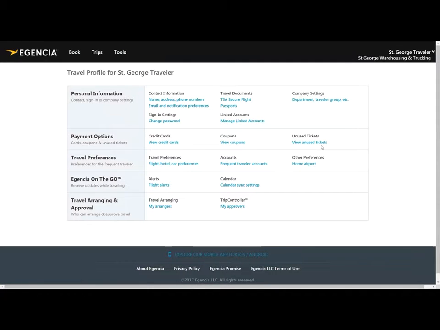Unused tickets. If you have any unused ticket credit from canceling a flight after 24 hours from booking, it would be stored here within your profile. And then if you're traveling out of the same airport each time, you can definitely add a home airport so that it generates into all of your future searches. And that is it for the profile settings right now. So again, please just make sure all of this information is set up once you log in so that you don't have to worry about it moving forward.